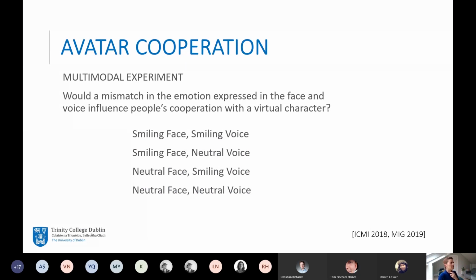This was a multimodal experiment, and first of all we decided to create a game scenario. We wanted our users to interact in a game, and we wanted to see if having a realistic or a cartoony character giving the instructions in the game would affect how the player played. We also tested the different modalities of voice and face.